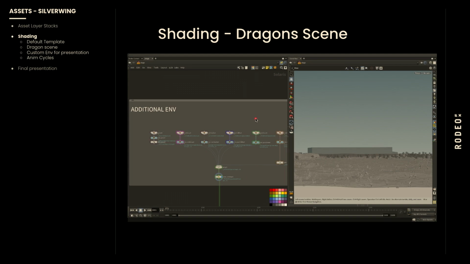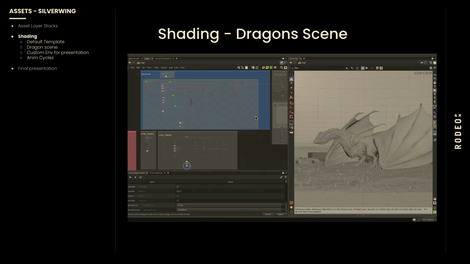And here we have something that happened with our Dragon asset. The shading artist, because he was working in Solaris, created his own ground with height fields and scatters within the shading scene. So this is an example of this cross functionality of Solaris, where you don't have to necessarily import new assets, but if you want to, you can literally just build it straight in your look dev scene and continue working.